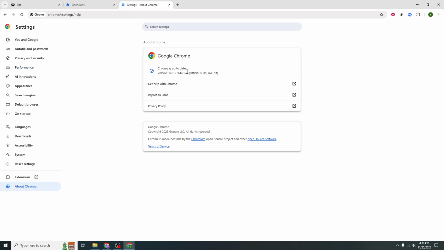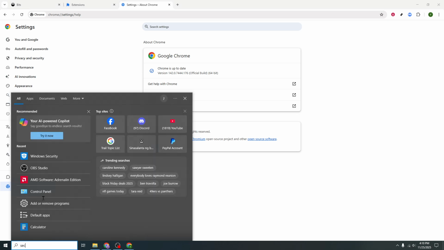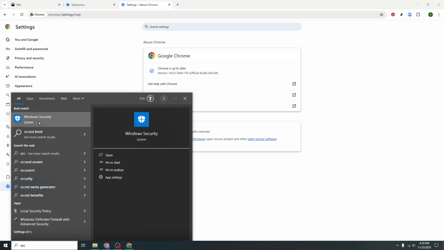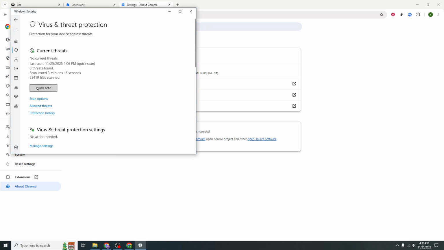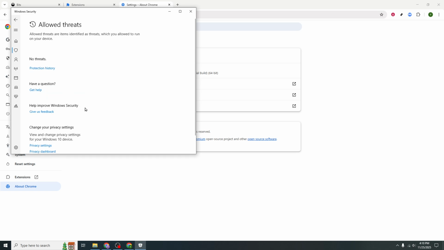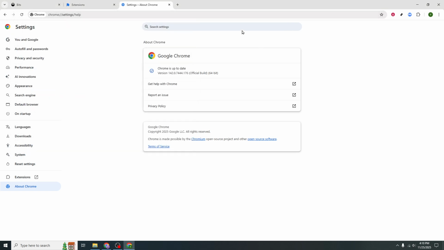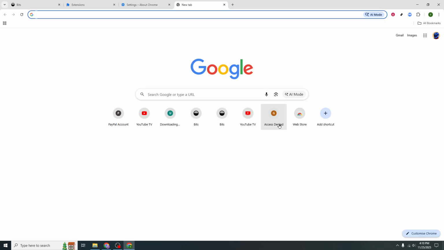Review your antivirus or firewall settings as well. Some security tools can block particular domains, or scanning rules can interfere. If you see a web protection feature targeting the site, adjust the setting to allow it. Try the same site in a different browser. If it works there, you've confirmed the problem is Chrome-specific.